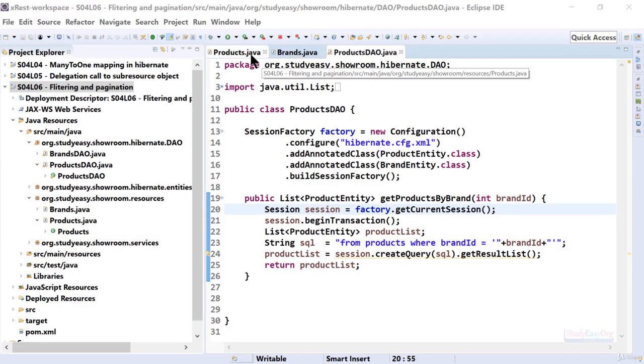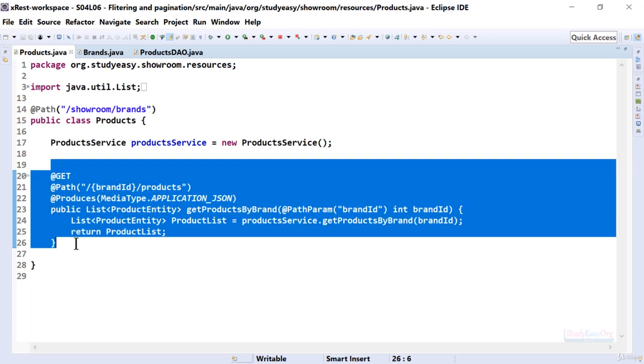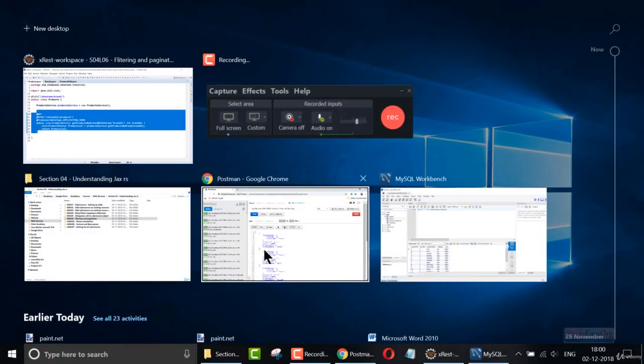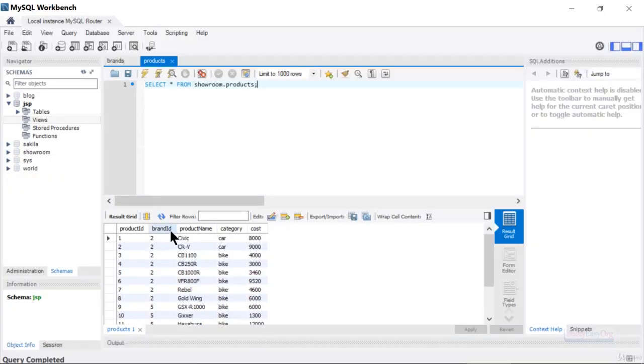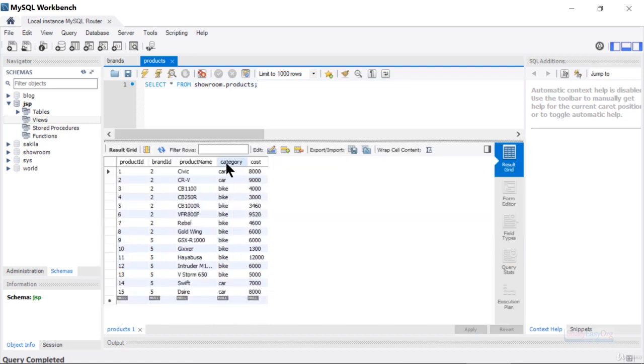Let's move forward, and in this video first of all we will modify our get products by brand method a little. Now friends, why will we modify this particular method? First of all, let me show you the structure of our database table. If we check the structure of the database table, there is yet another field by the name of category, right?